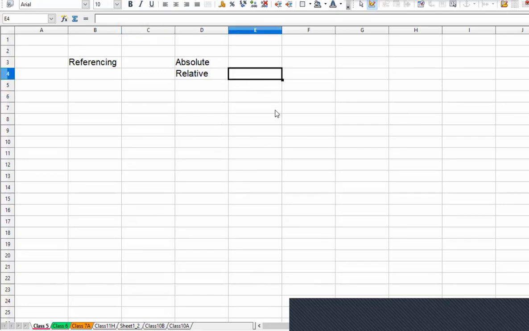Relative referencing is done with the help of the address of the cell. Since you already know what Calc is, what a spreadsheet is, just a quick revision: a spreadsheet is made up of rows and columns. So these are all the rows which you have, 1, 2, 3, 4, 5, 6, 7, 8, 9, 10, and A, B, C, D, these are the columns. Every column has got an address, which you can see over here as A, B, C, D, E. And every row has got an address which is numbered as 1, 2, 3, 4, 5, 6.